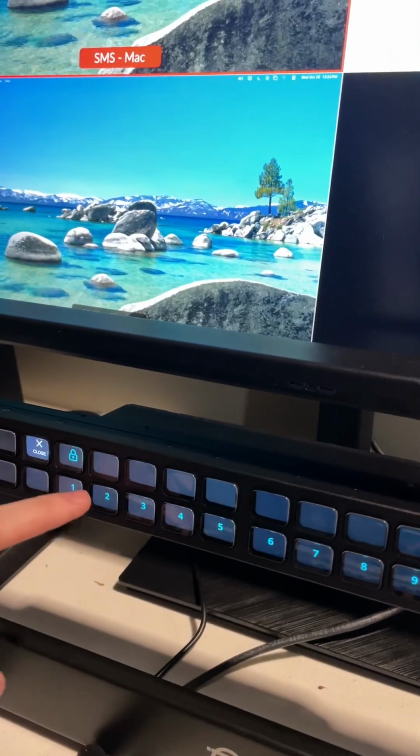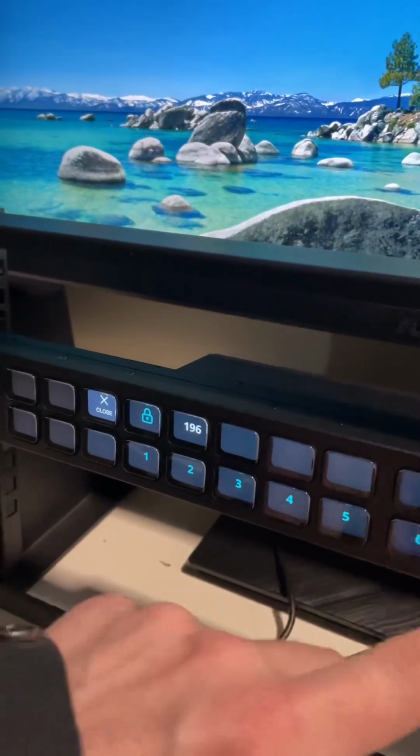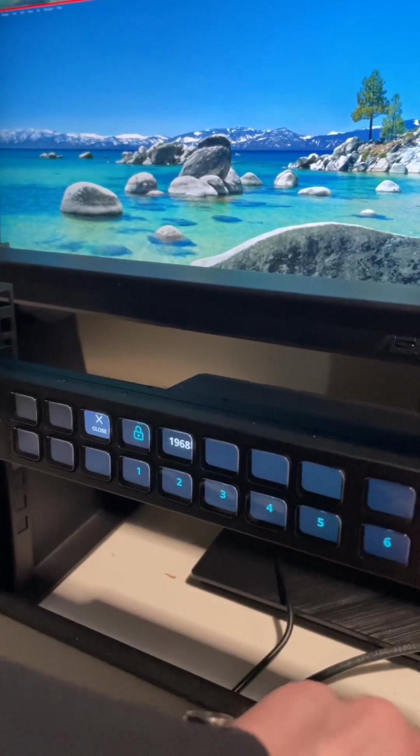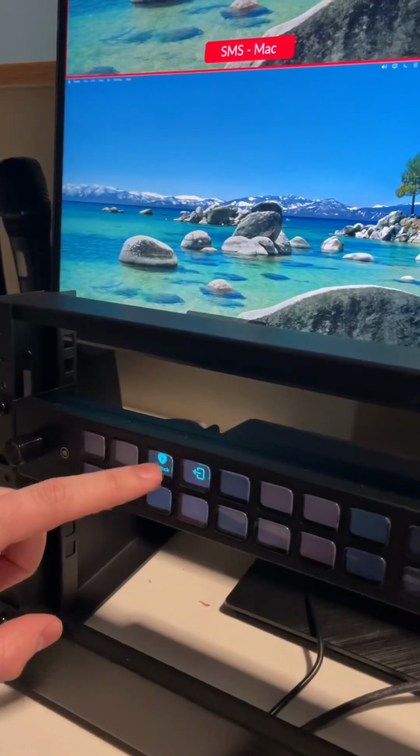You put the code in. You push the button code, and then you do 1968 with the numbers. Then over here on the right, hit the green check mark, and then you're going to click the unlock button.